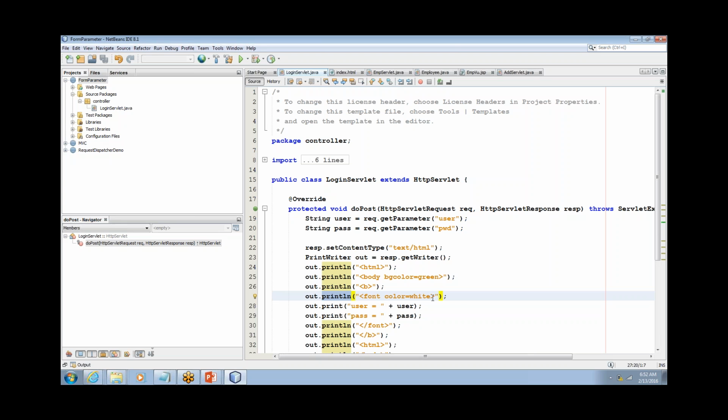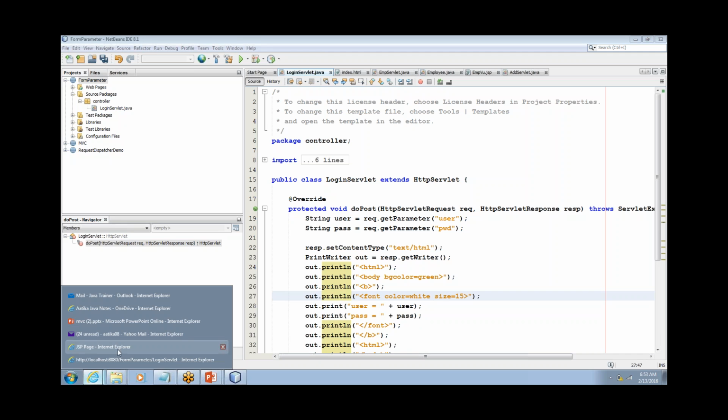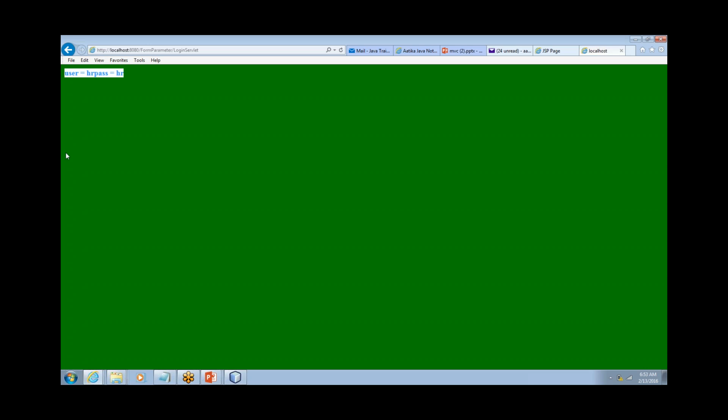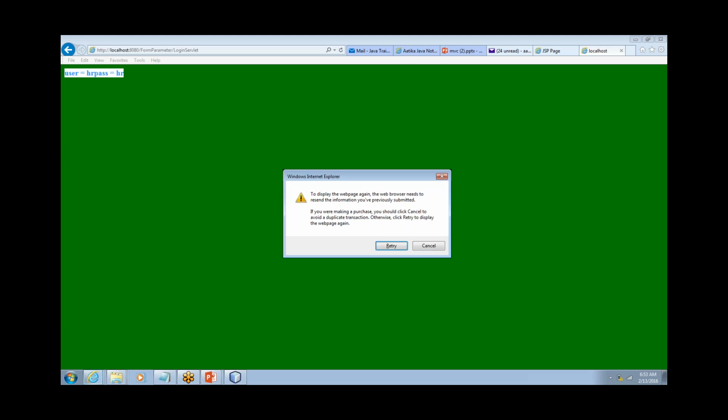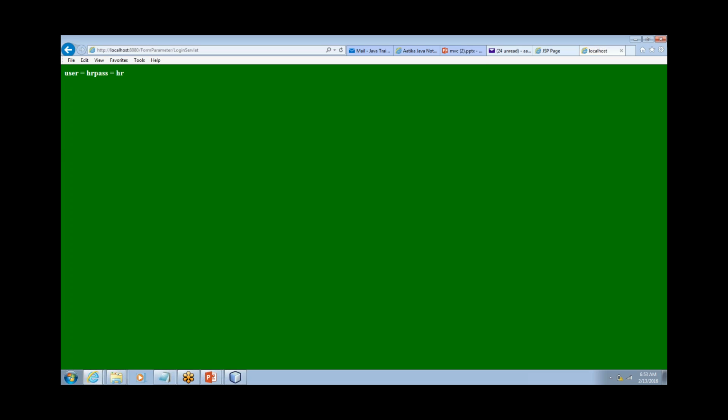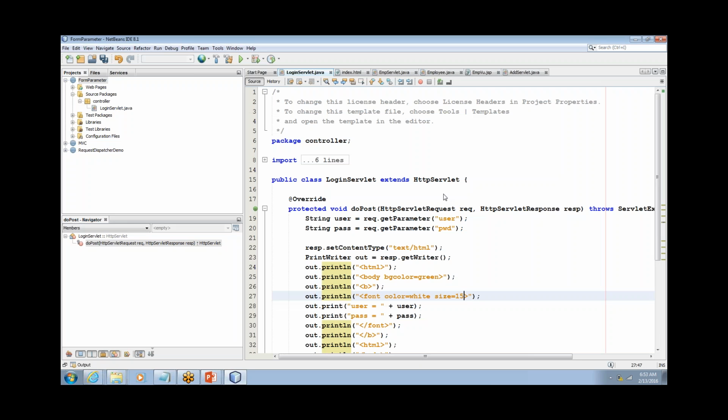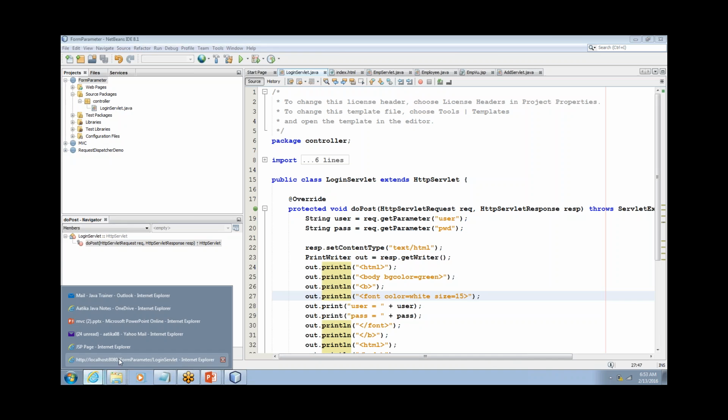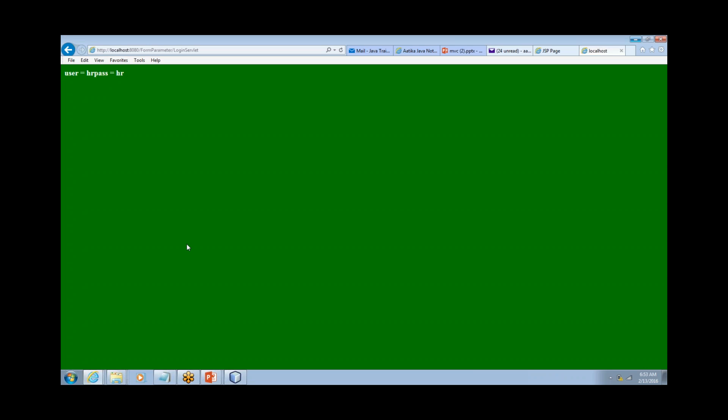If I want to change the size to, let's say, 15, and I'm not compiling it, neither am I saving it, let me just press F5. You see there is no change. Because we are using the IDE, it has an auto deploy feature. It is compiling and deploying. Only after you compile and then deploy will the changes take effect.